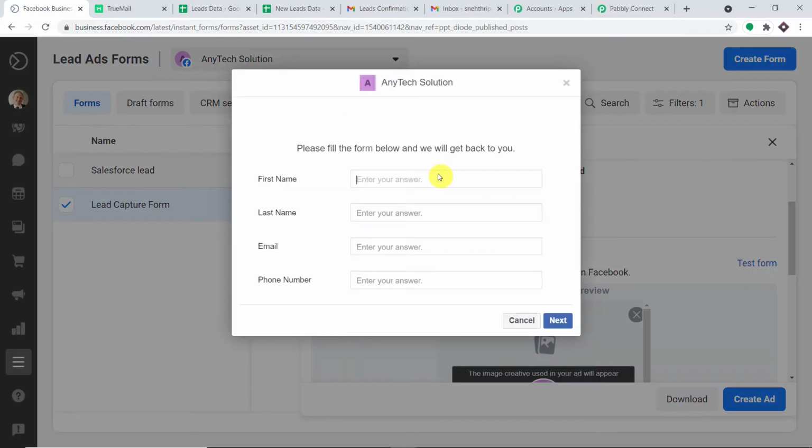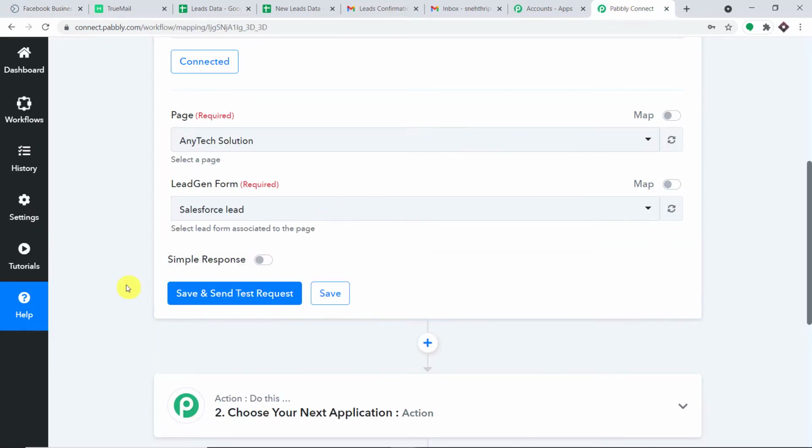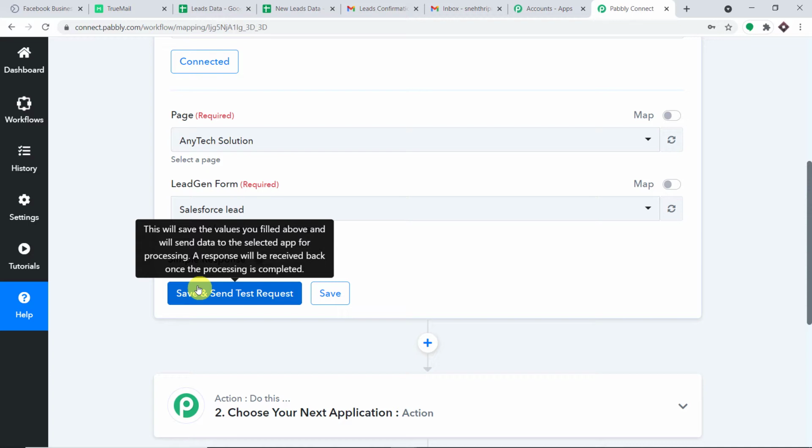Okay, so the idea is that once the lead data is entered and the form submission is made, and when we click on this button, save and send test request, it will fetch me the data of the recently created lead. In our case, the recently created lead was of a previous test. But this time we are going to create a new lead.